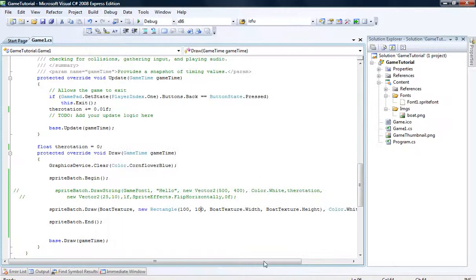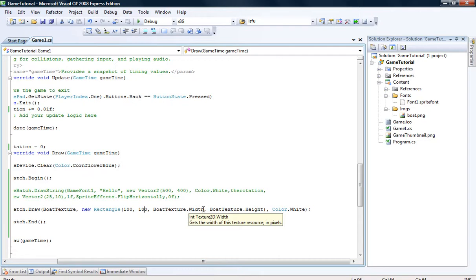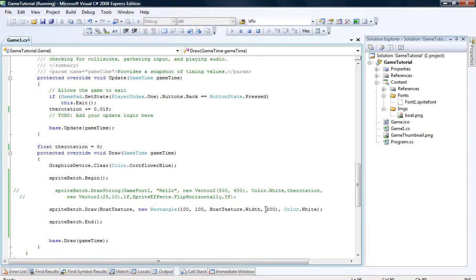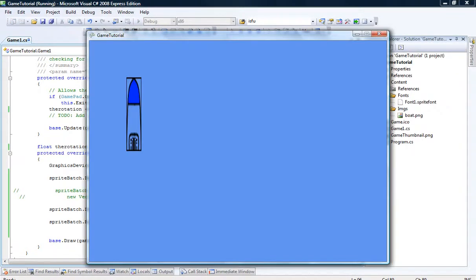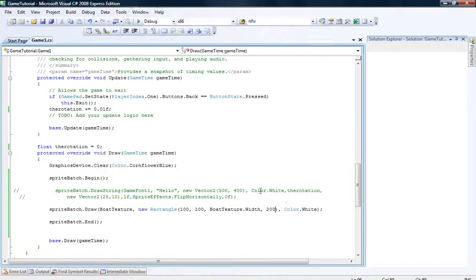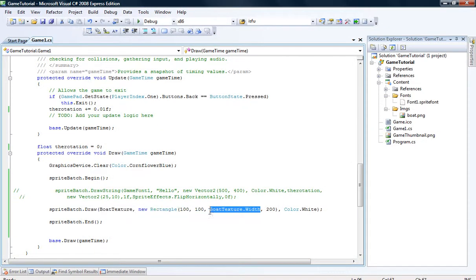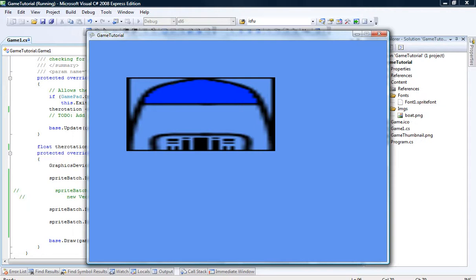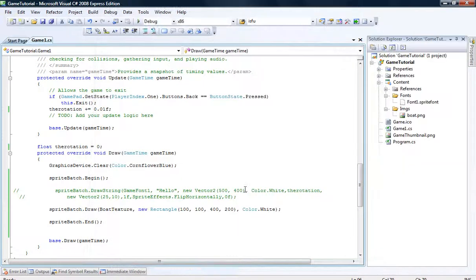Now using a rectangle does give us an advantage, because it means we can change the size of our image. So let's say I wanted to stretch the image on the horizon. Instead of drawing at the boat texture's height, I could enter 200, and it would draw the texture 200 pixels high. As you can see, it stretched it out. Or I could make the width, let's say 400, and it would stretch out the width of the object and draw it to 400 pixels. And that is one advantage you can do with a rectangle that you can't do with the general scale modifier.